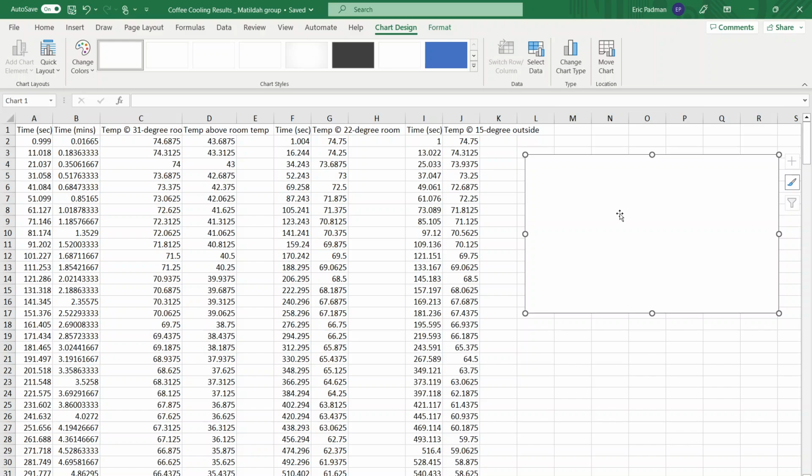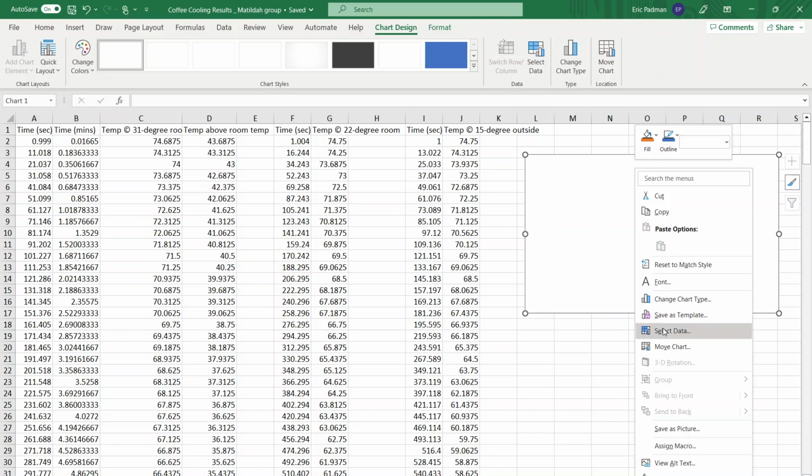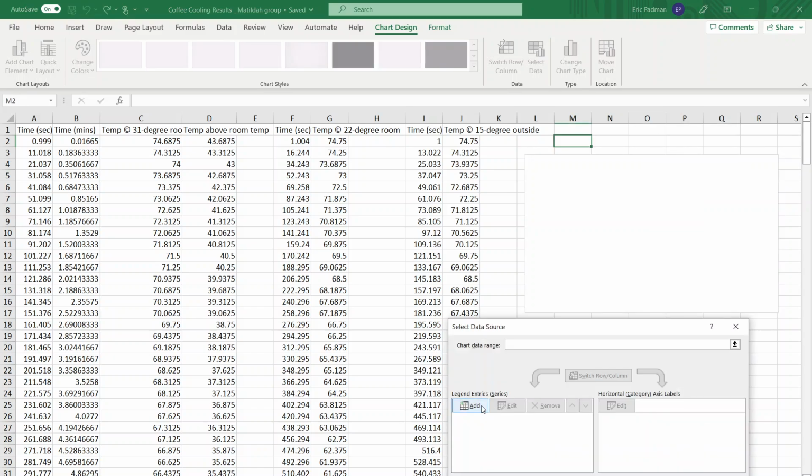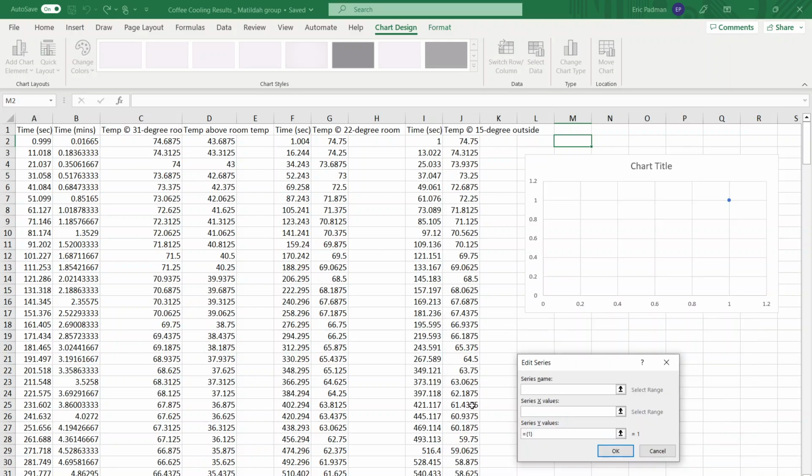All right. Then right click, select data. Then click on add. So you can display these all together if you do it in this way, like you do 4 of them. I'm just going to do one so I can get the exponential equation. So this is going to be temp, series name, I just want to type it. Temp above room temp. Okay, X series values. And then you can go and highlight the minutes.